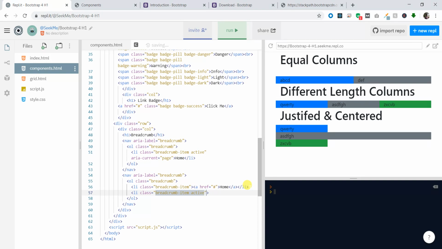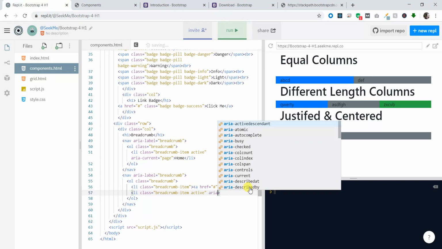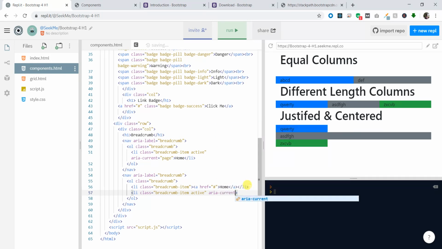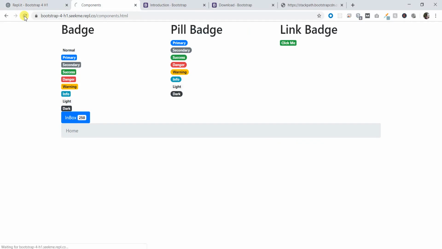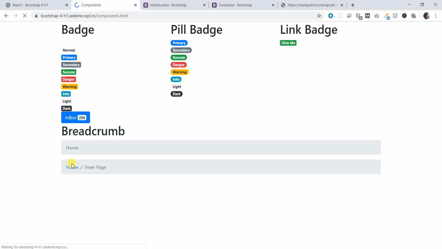So again you will be given aria-current, aria-current again it's a page. Can mention it as inner page, slash li. So if I go here and again refresh it, you see again you got a new breadcrumb where home page is your older page, and you are in the inner page from home page.